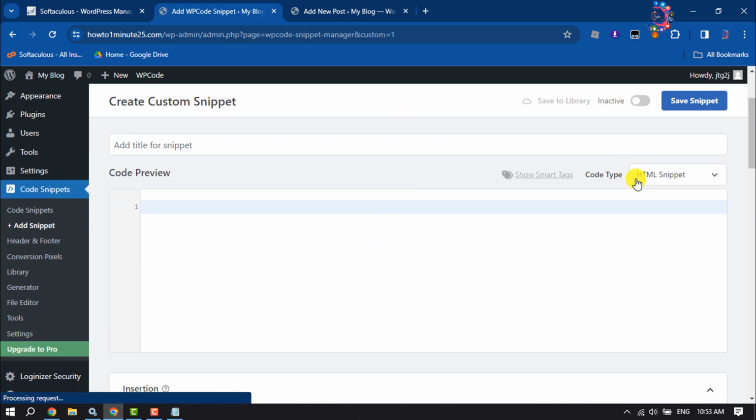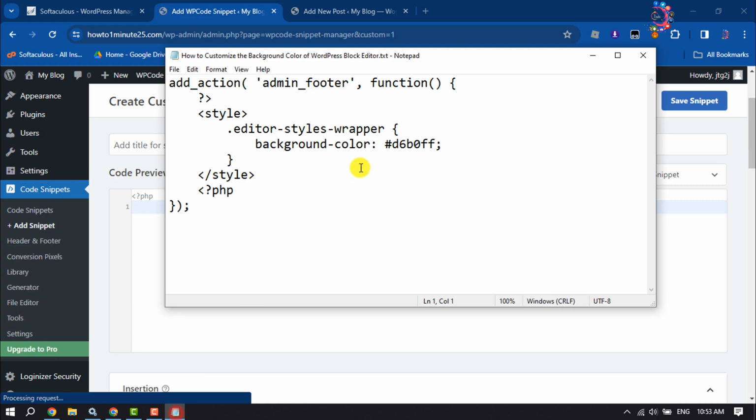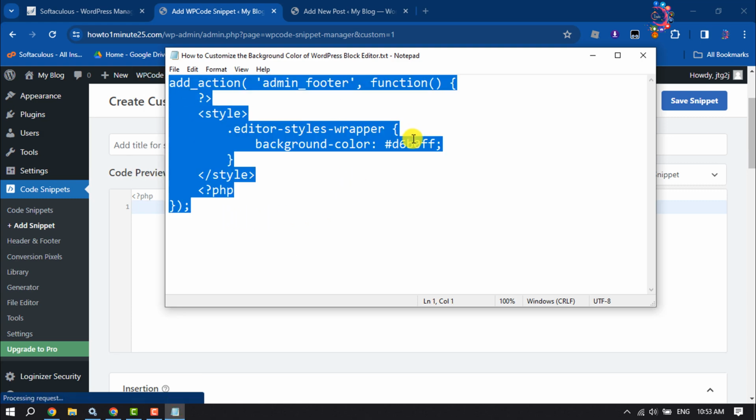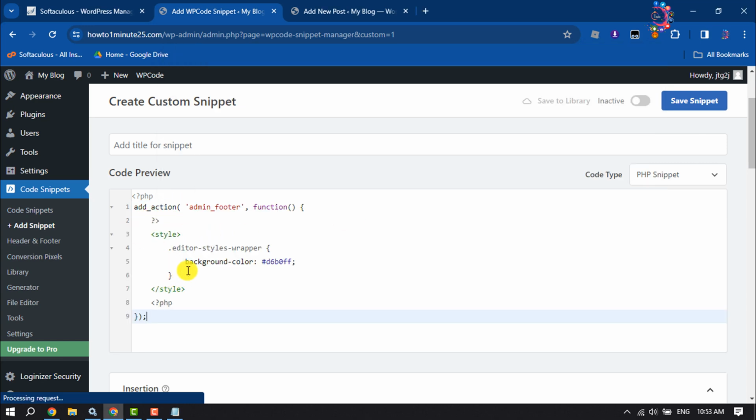And here code type, click on this drop down and select PHP snippet. And in this video description below, you will get this code. Copy and paste this code here, and this is the background color. Here you can easily use your own color. Just enter the color code and now click on active.